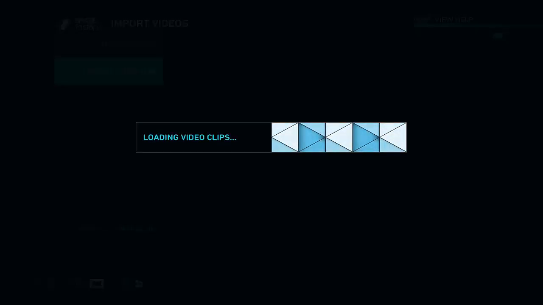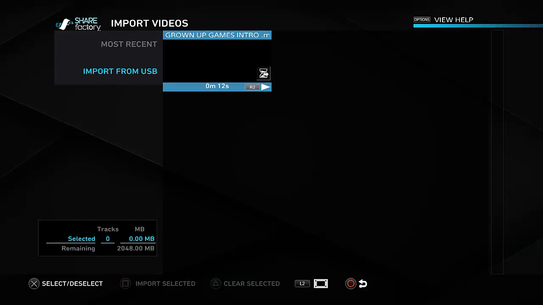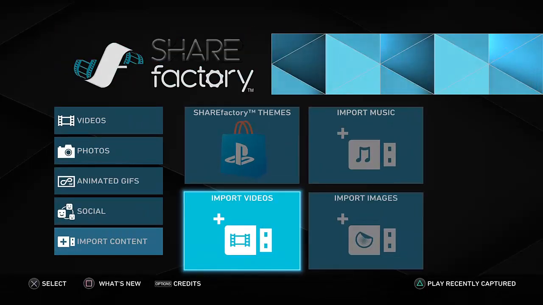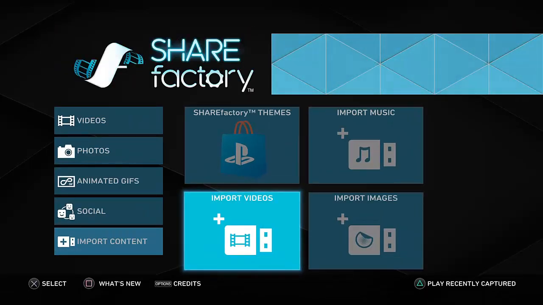After that, you click import from USB. On import from USB, voila, you should be able to see what you're importing. This time we're importing this gaming intro from Grown Up Games. We're going to click on it by pressing X, and it will select it, and we've already imported it. It takes just a flash of a second, depending on your PS4, but my PS4 Pro is very fast and strong. So now we've imported it.